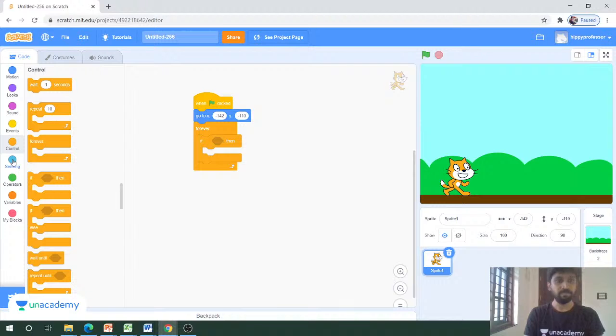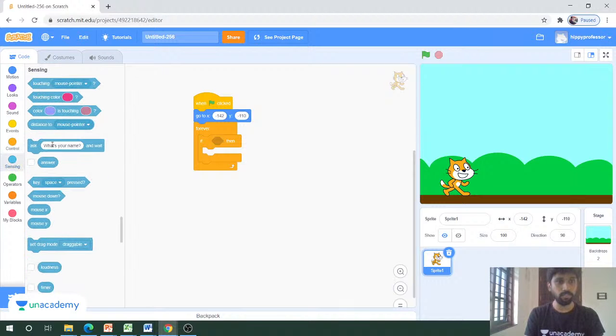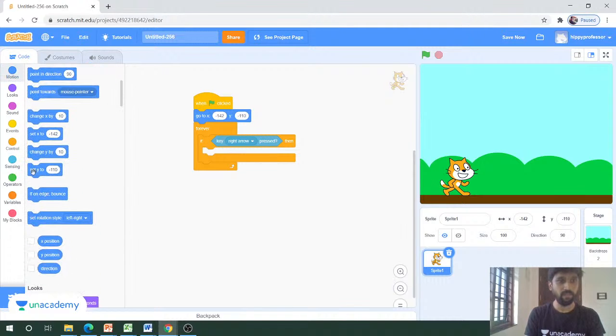So I will just go to the sensing block and I will use this "key space pressed" and place it here. I am using the right and left arrow, so I have to change this one to right arrow. Okay, so if I press the right arrow, the cat has to move towards the right. In order to achieve that, I will go to the motion block and I will come down. We have an option to move towards the left side or right side by using the change X by 10. X by 10 means he will move horizontally. Okay, if you are using the change Y button, he will move up and down. Since we have to move right and left, I am using change X by 10.